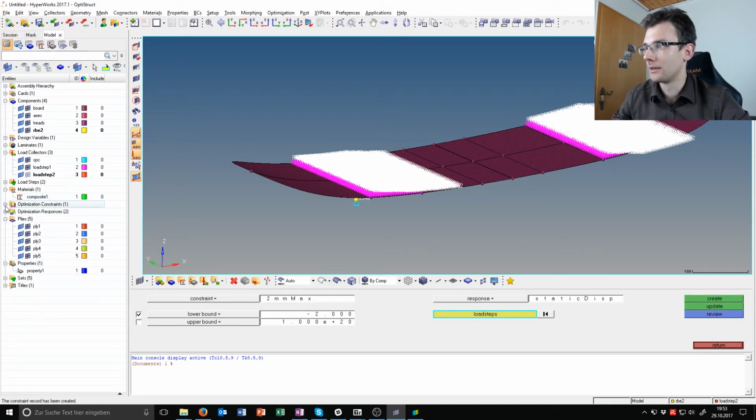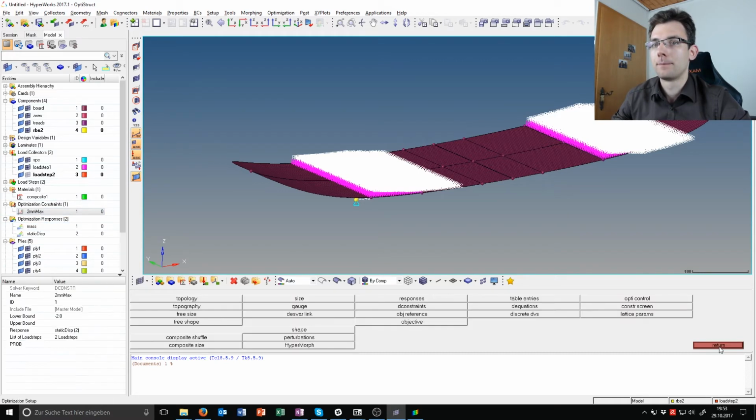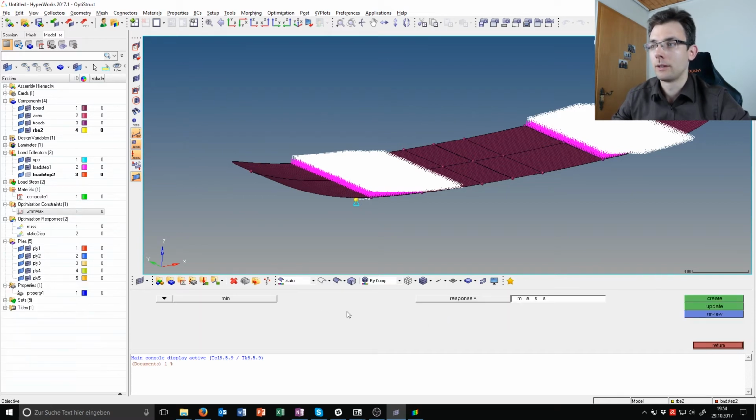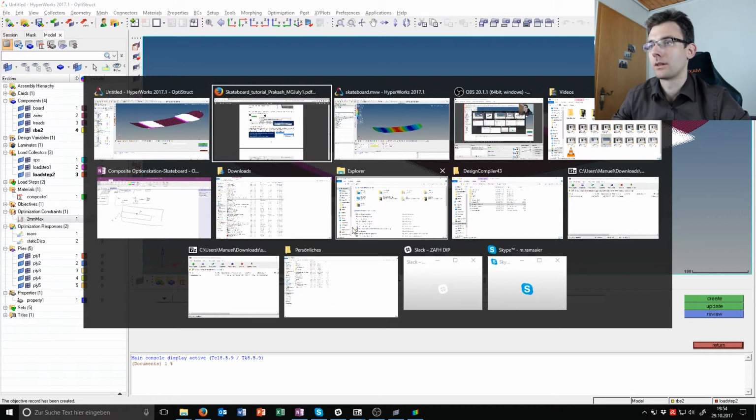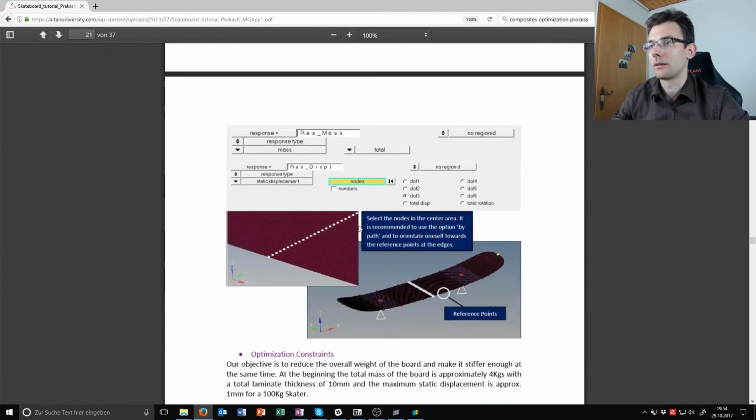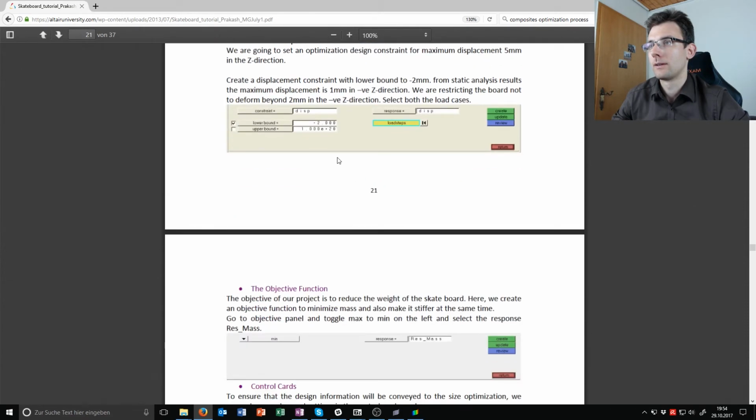We can see that in the model explorer, the responses are created, and the constraint is also there. The next and the last thing for the optimization here is the objective. We want to minimize the mass, as already said here. Create that, and let's just quickly sneak back to see if it's correct. Yeah.